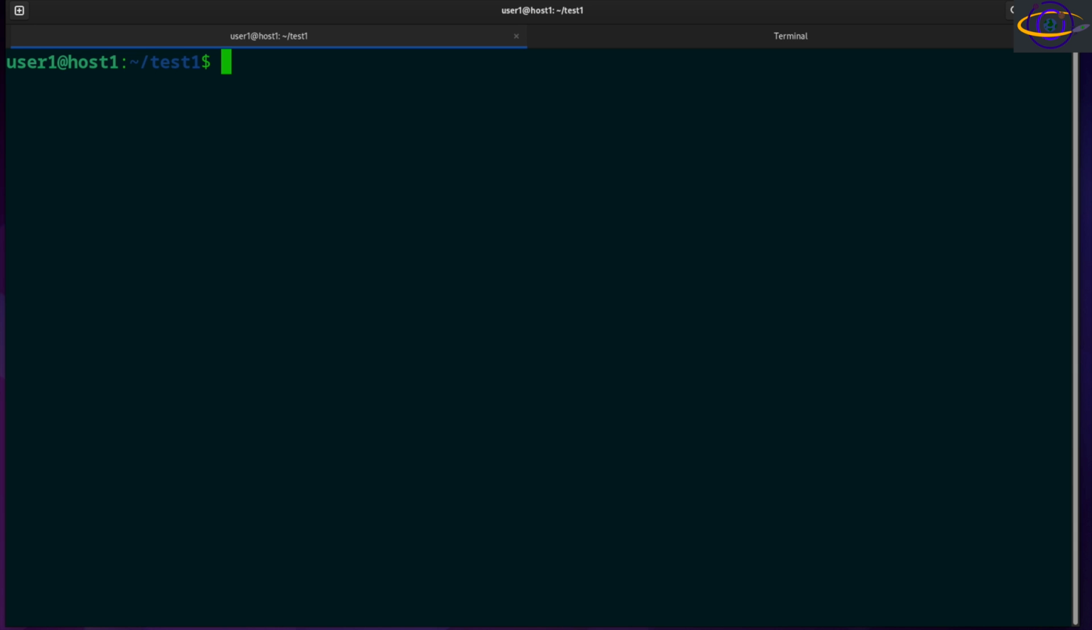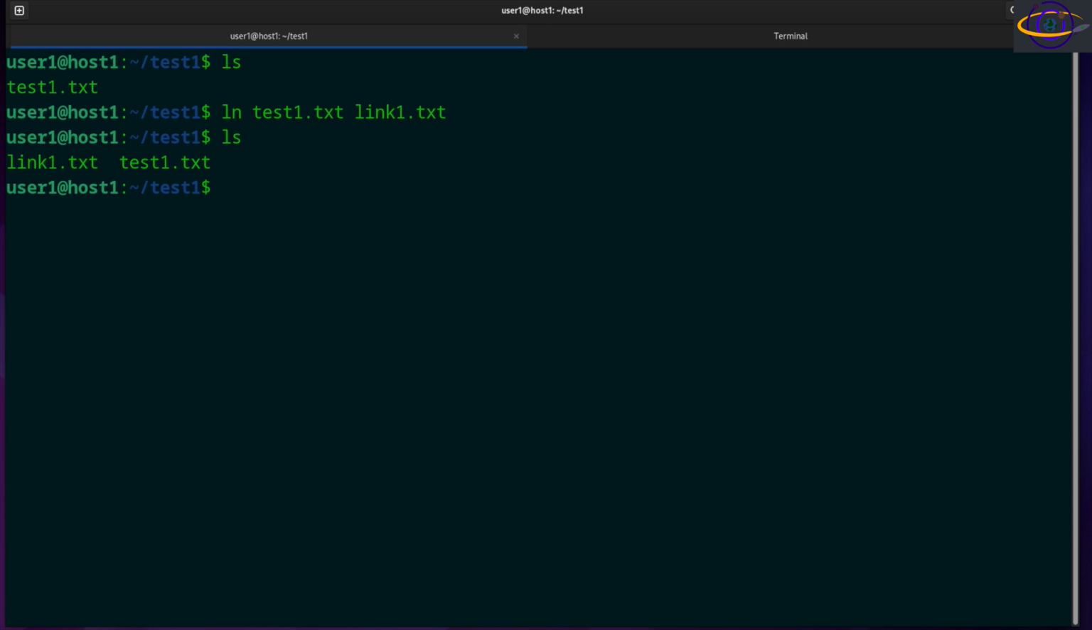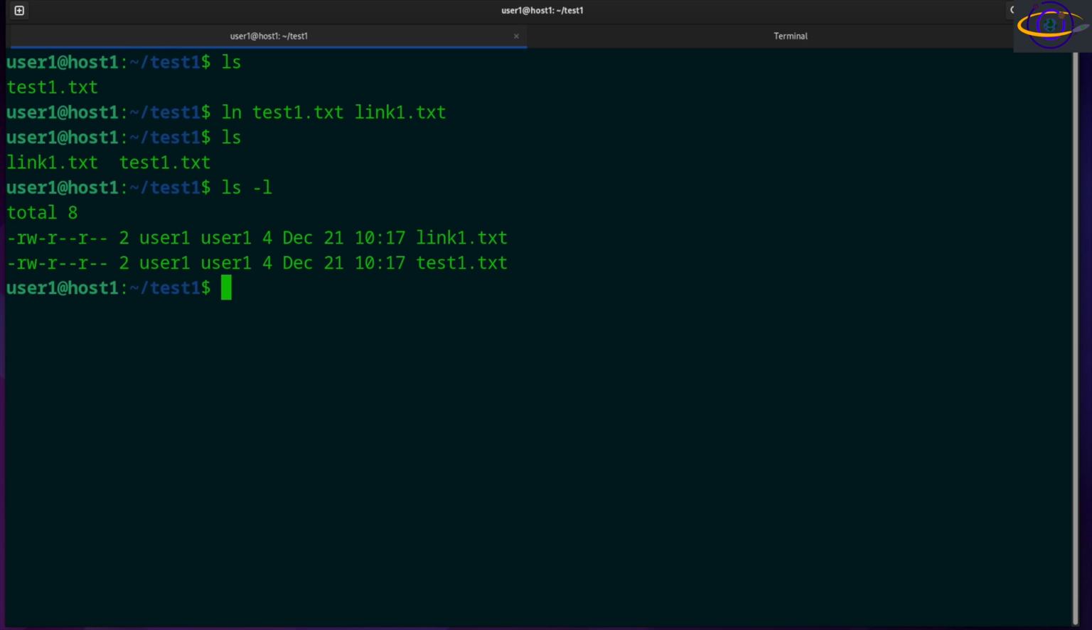To create a hard link, you can just use the ln command like this. If you have a file in here called test1.txt, you can say ln test1.txt link1.txt. We'll just call it that; we could call it whatever we want. If you look here, they both look like regular files, and they both have the same data in them and point to the same data on the disk.